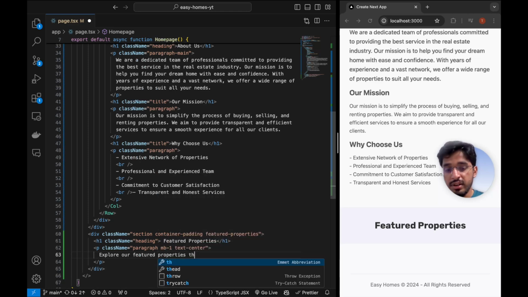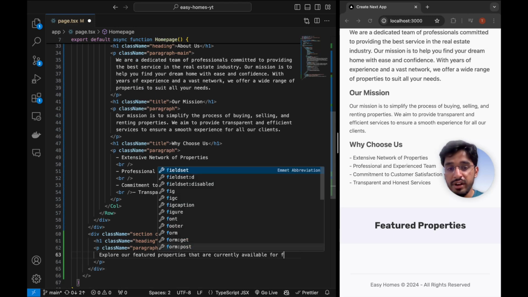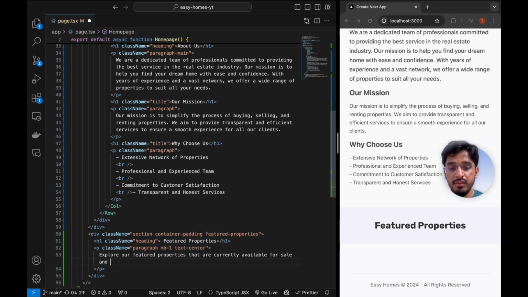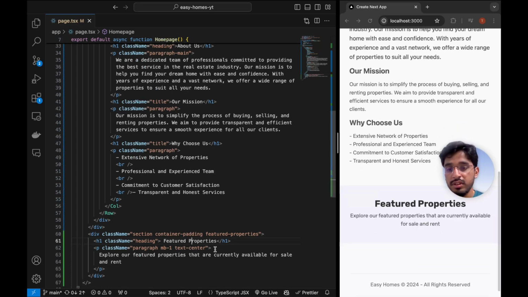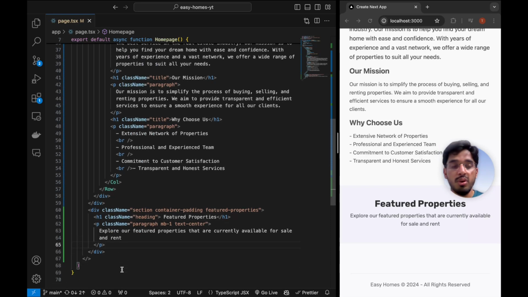that are currently available for sale and rent. Okay, so this is our text, and if I save that, we should see it over here. Okay, good. So now let us render out all the property cards.